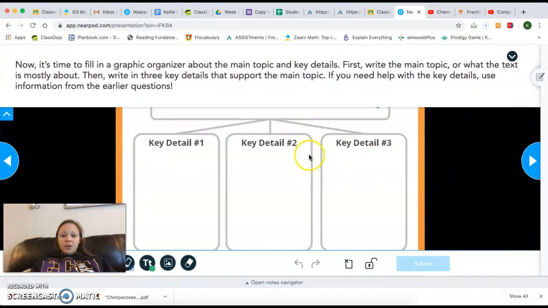And then here you're going to fill out this graphic organizer. It says, now it's time to fill in a graphic organizer about the main topic and key details. First, write the main topic or what the text is mostly about. Then write in 3 key details that support the main topic. If you need help with the key details, use the information from the earlier questions.